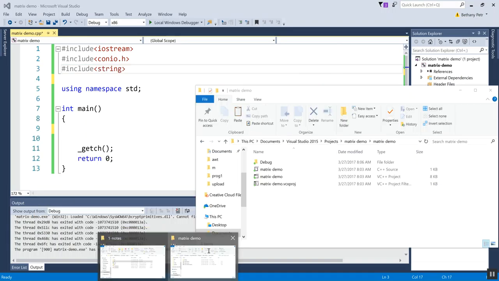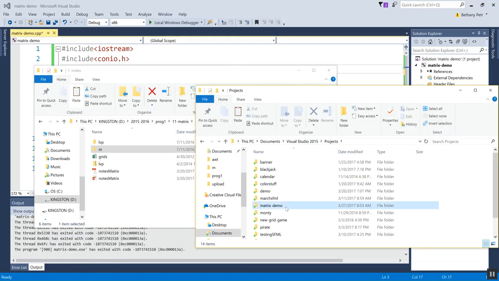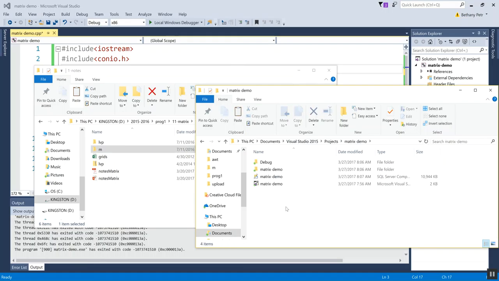And I'm going to find my project. So here I am in Visual Studio Projects, and here's the project I made already for it. And I need to get that folder so it's pasted next to my CPP file. So I'm going to look for that. Here it is right here. So I'm going to paste this here, and now I've got access to this matrix library. You'll see it has four files in it that it's using.